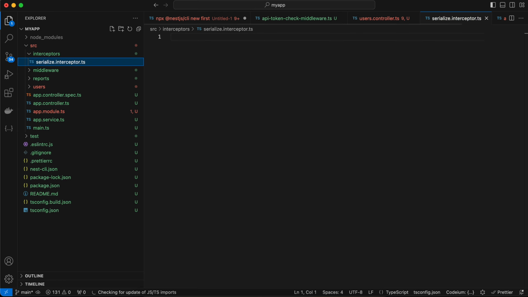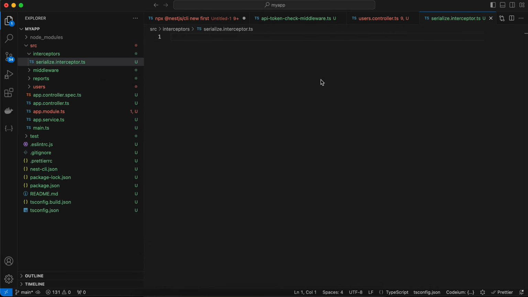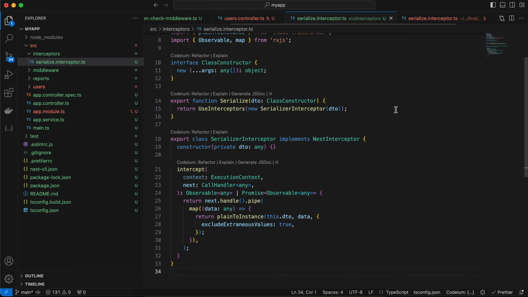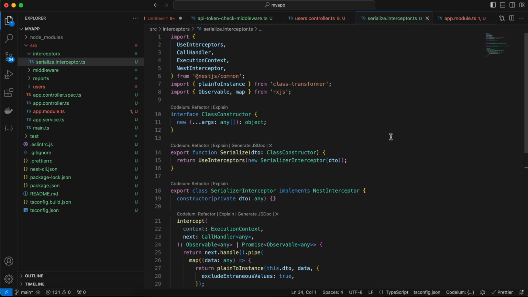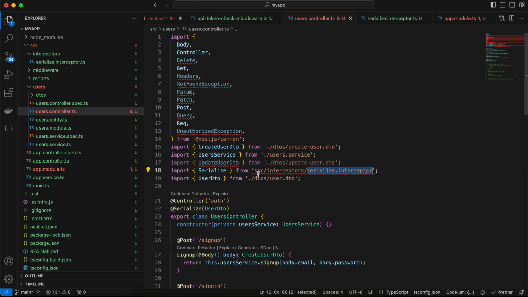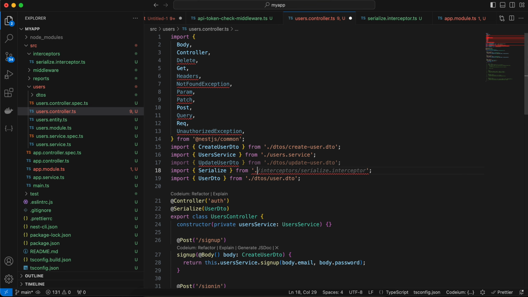And I'll again copy paste all this code. Don't worry too much about it. Okay, I'll copy this and I'll paste it over here. Hopefully this is not giving me an error. Yeah, so this is fine. Now if I go to user controller, again this is not behaving properly. Okay, maybe I have changed the import, that's why.